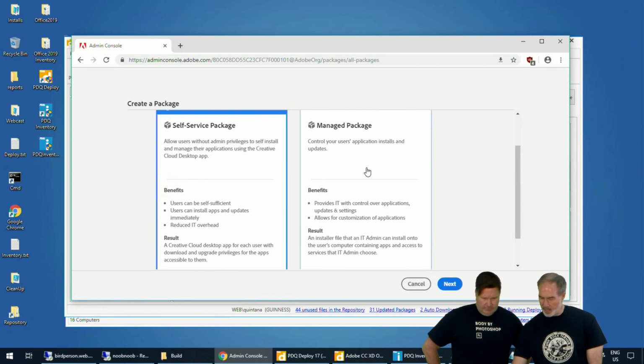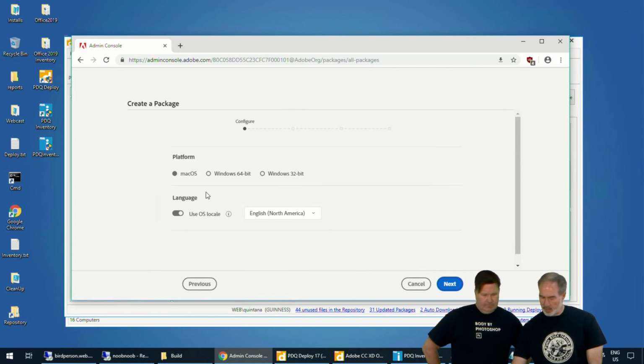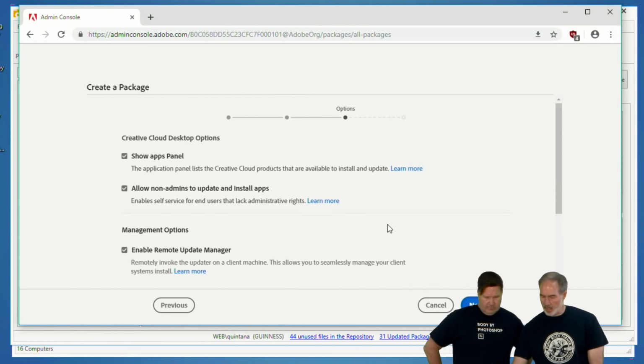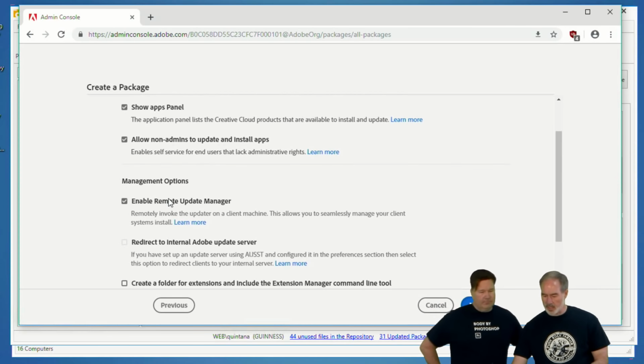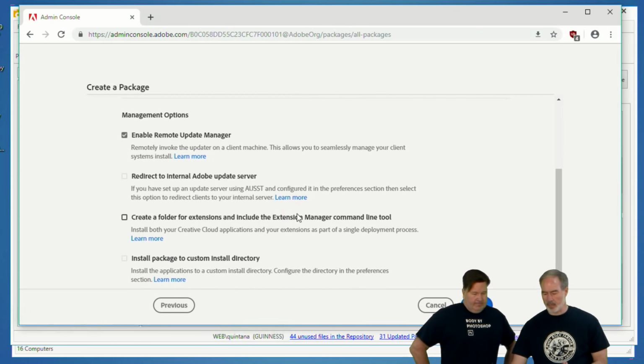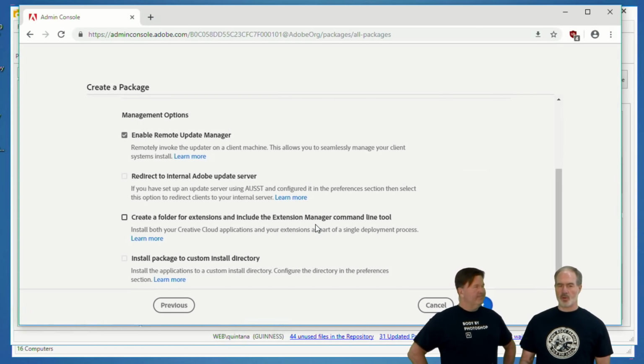Here, you do the managed package, you do next, and then choose whatever, and then here you can show the apps panel and allow non-admins to update and install apps, so they can install the apps, and then management options. You can use an internal Adobe update server if you want, or you can enable Remote Update Manager, which will keep things updated.